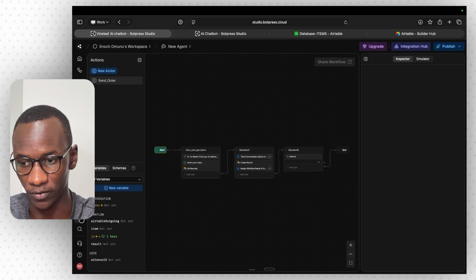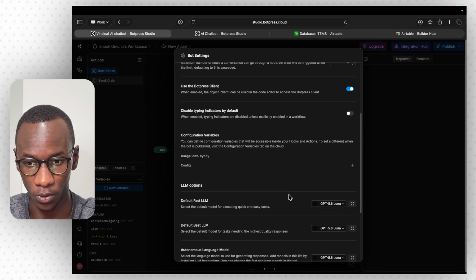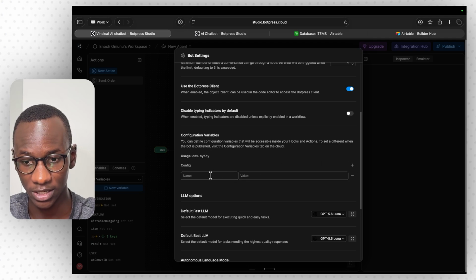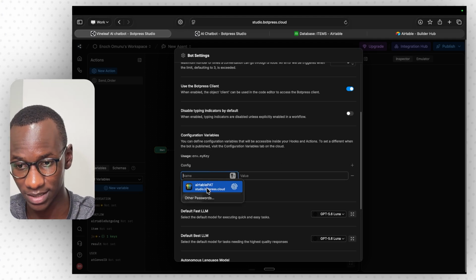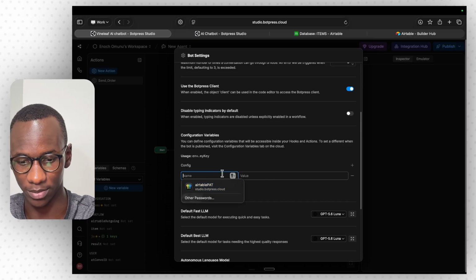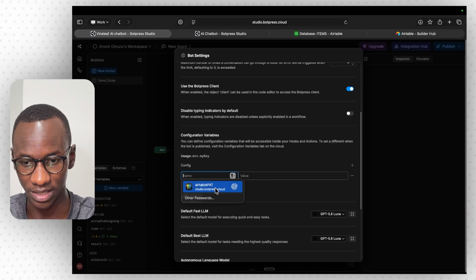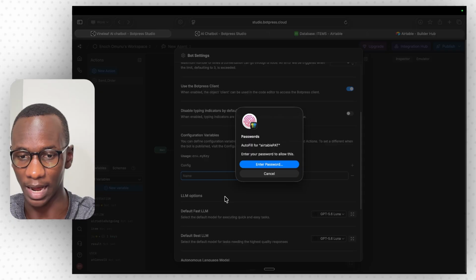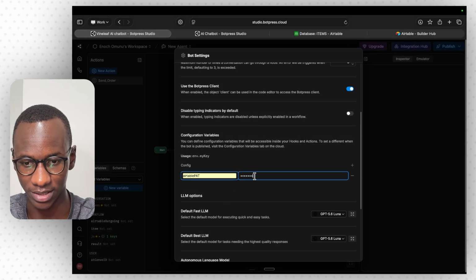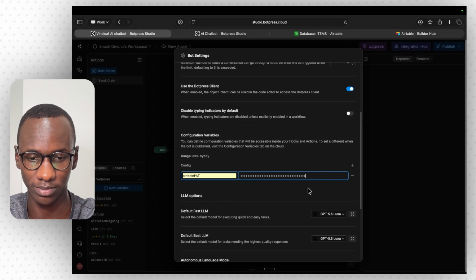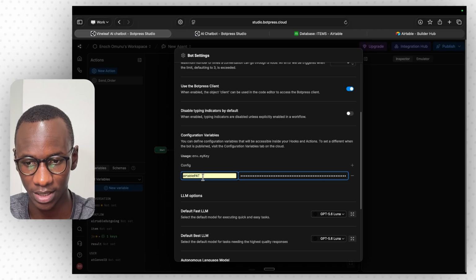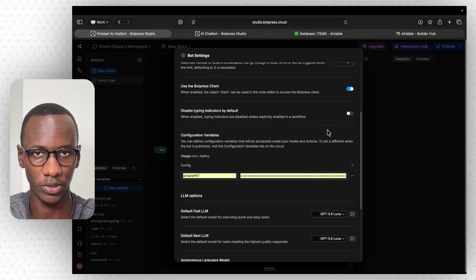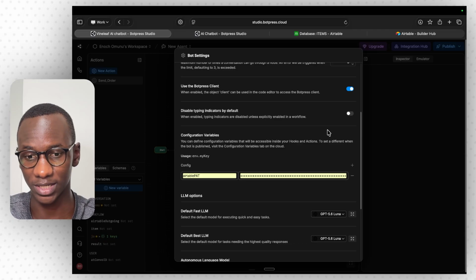To do that, head over into settings, scroll all the way down, and down here where it says configuration variables, select add, change this to Airtable path. Like you can see, mine is automatically popping up because I've done this before. Airtable path, I'll just go ahead and do that. I have to enter a password because I had already typed in my Airtable path. But yeah, once you've created yours, once you type Airtable path over here, go ahead and paste your personal access token here, and you can see it's hidden because obviously it's something that's supposed to be kept secret.